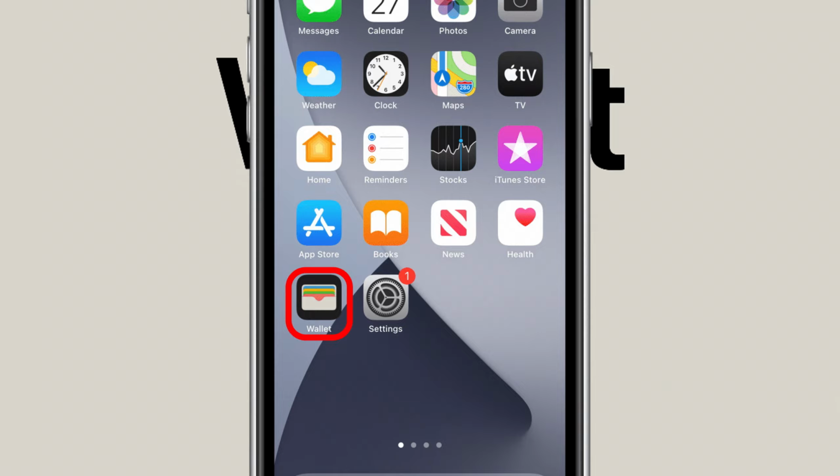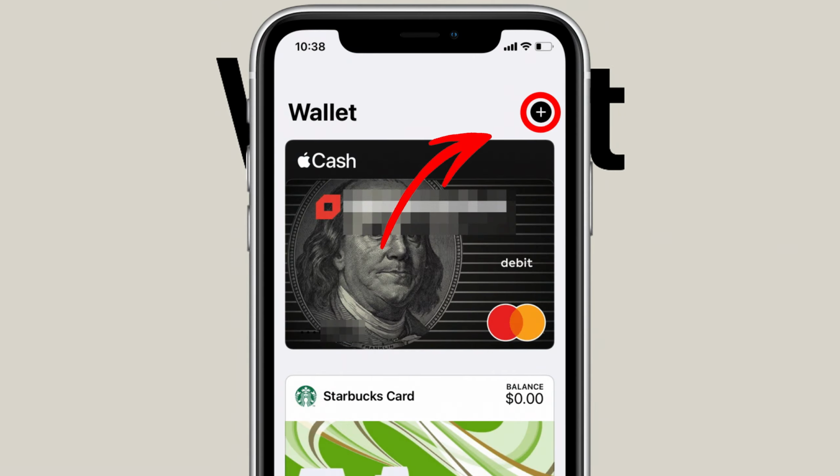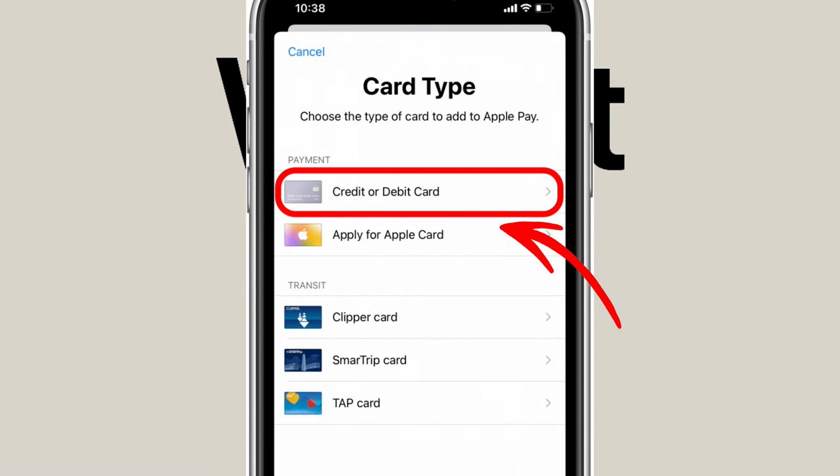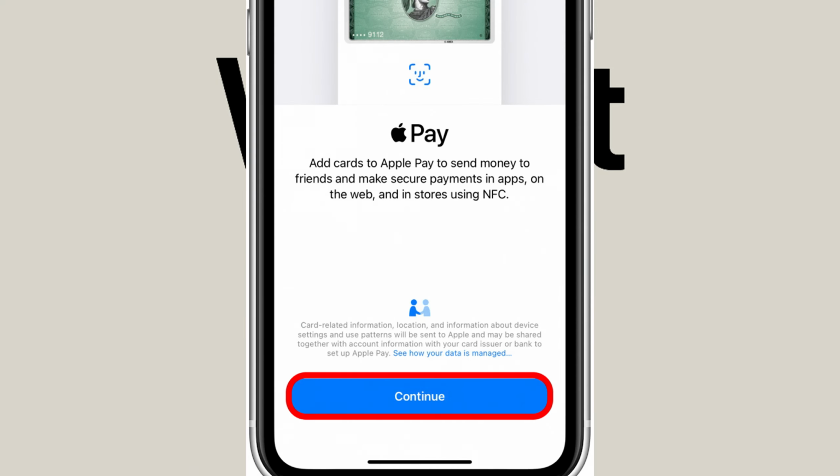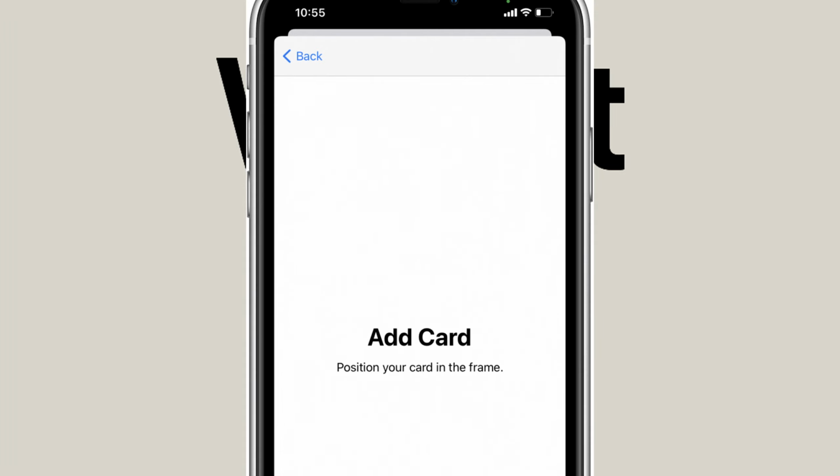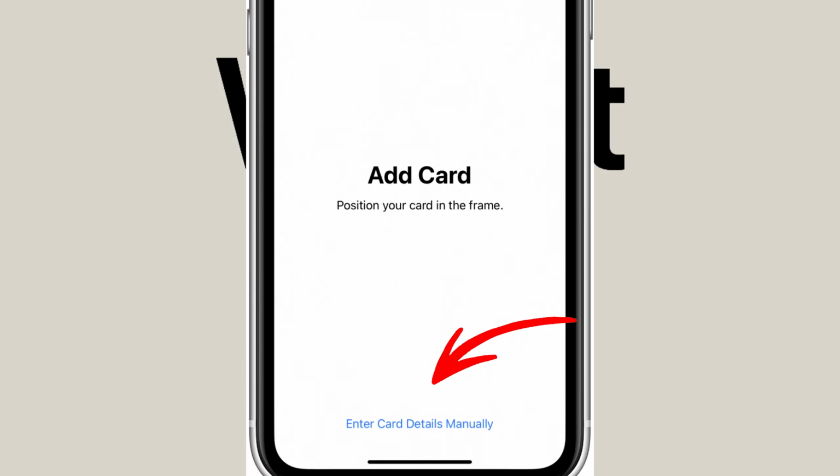Let's start with adding a credit or debit card. Open the Wallet app, tap the plus icon, then choose Debit or Credit Card. Tap Continue. Position to scan your card using your phone camera, or tap Enter Card Details Manually at the bottom. We'll use the manual method.